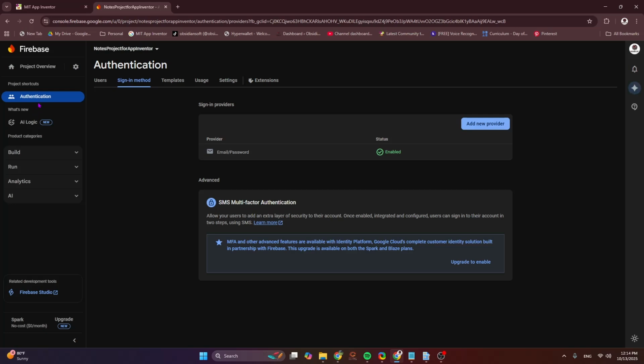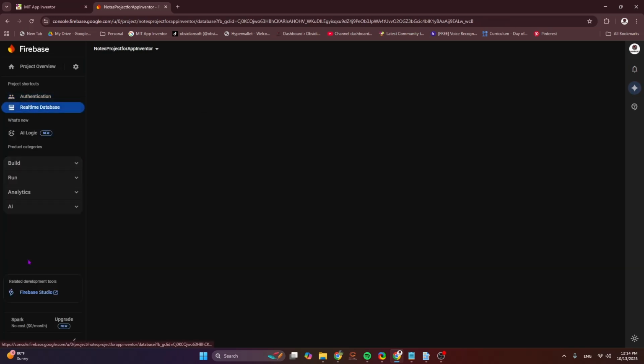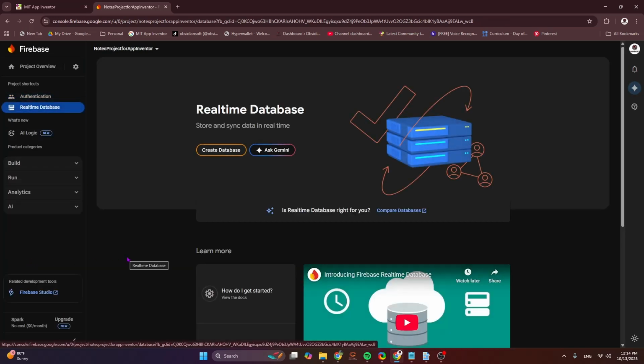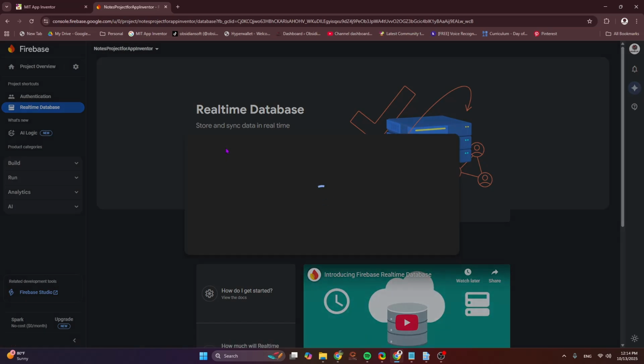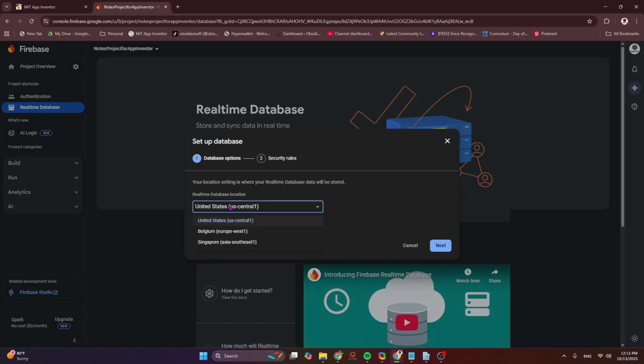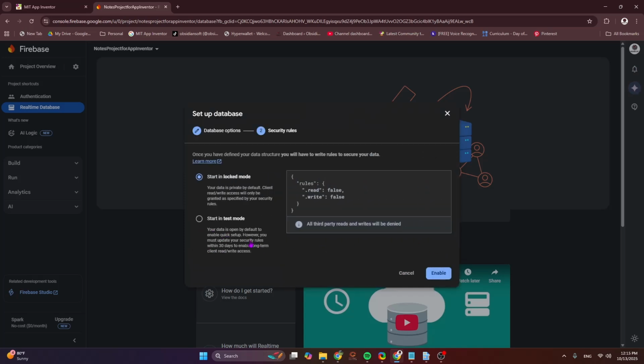Now we need a real-time database for our project. So again, click on Build and choose Real-Time Database. Okay, and then click on Create Database and choose the location nearest to you. Next. So you can see that when we had used real-time database before, we always went for this start in test mode and it made the database public, okay? But we are going to start in locked mode, okay? So read and write are at the moment false.